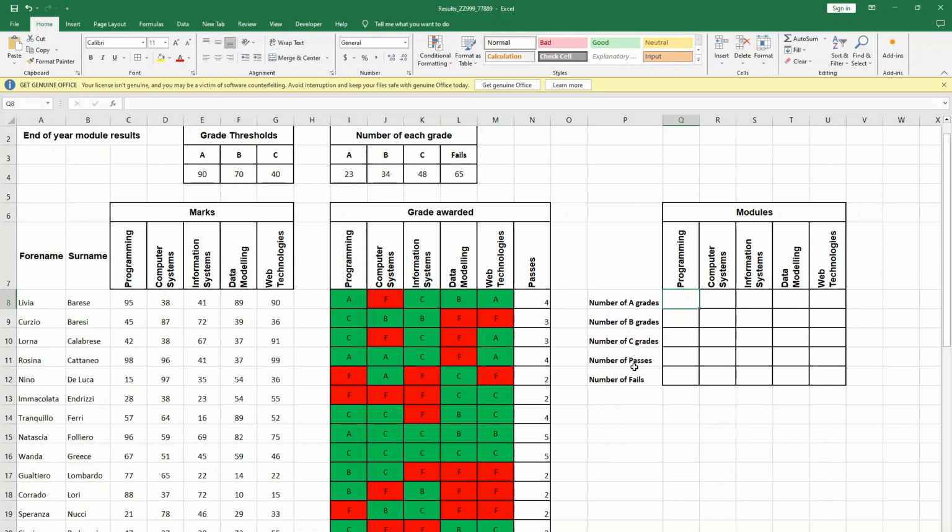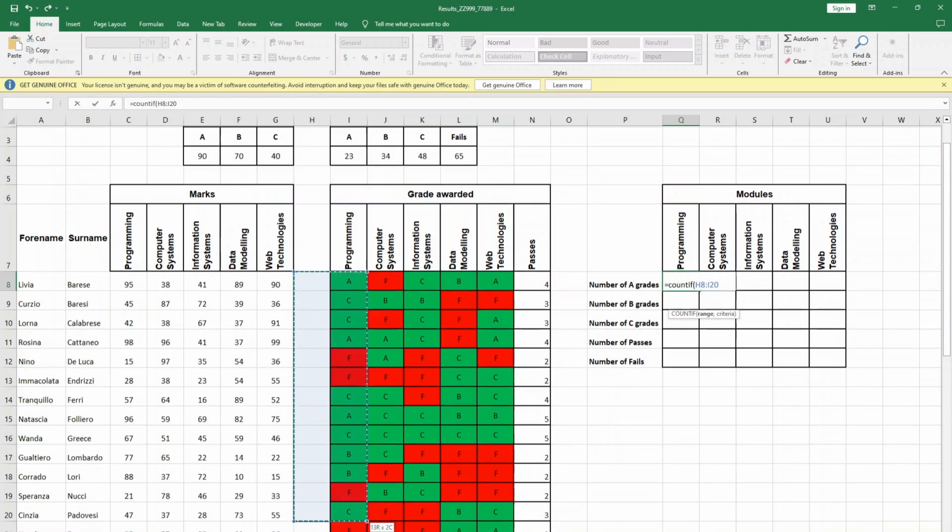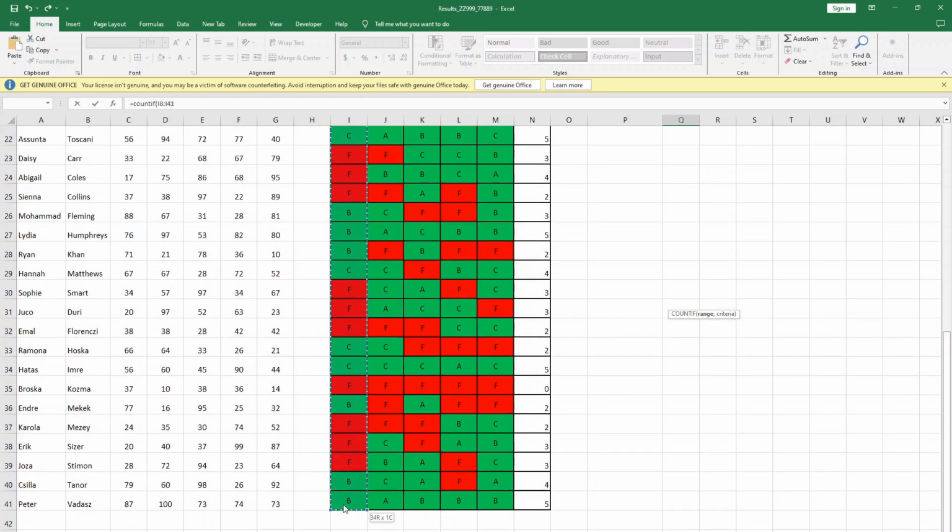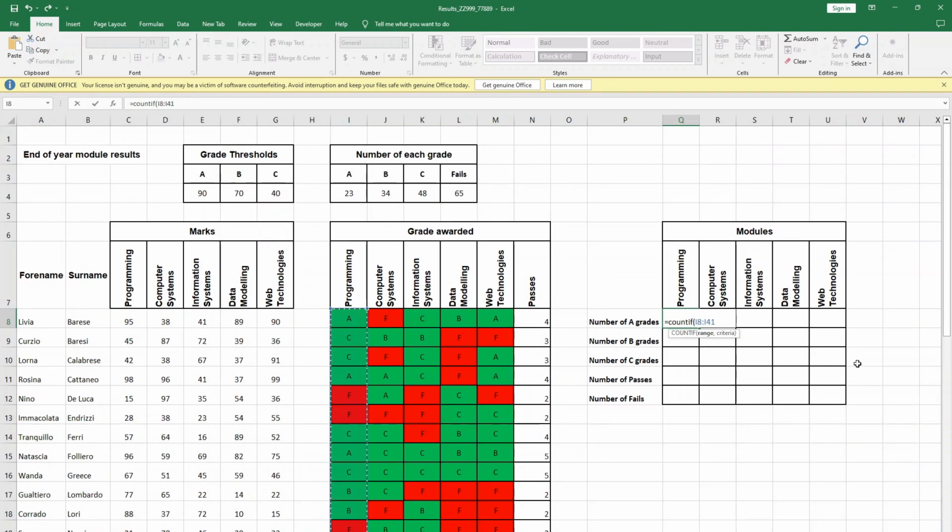Again we are going to use the COUNTIF function. Equals COUNTIF, bracket open. So how many grade A are in programming? So this is the programming. Define range, comma, criteria, A. So a total of three A grades are in programming.